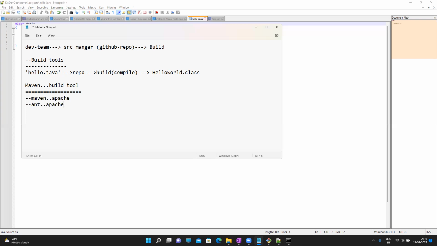There are other tools like Gradle, which is another build tool, but we forget about this. Most will be using Maven and Ant, so we'll talk about Maven and Ant. What is the difference between Maven and Ant? Why has Apache come up with Maven when Ant is already there? How are we going to use it?